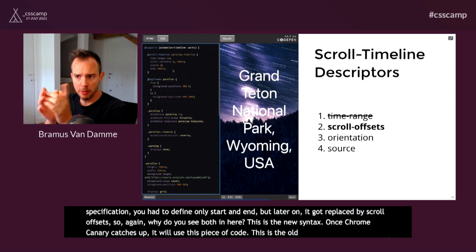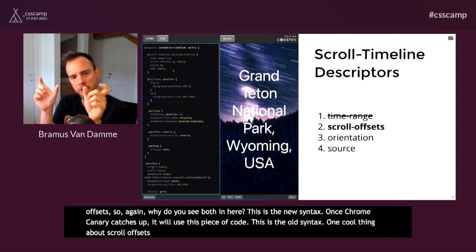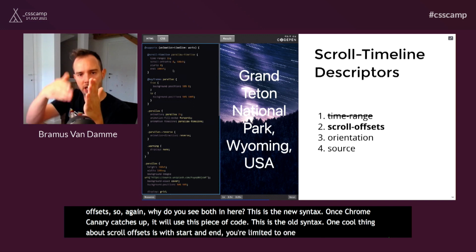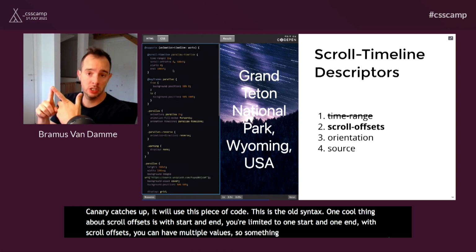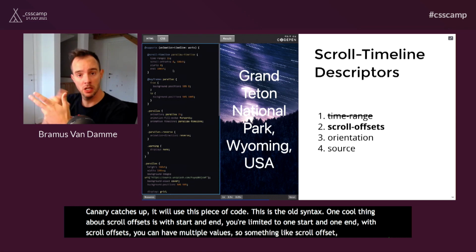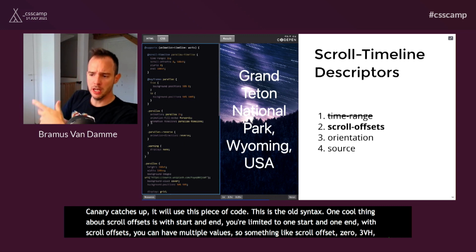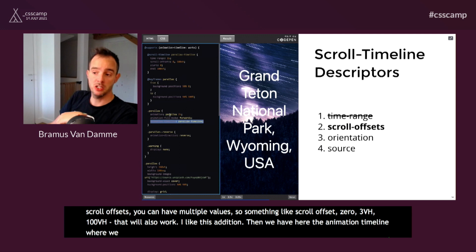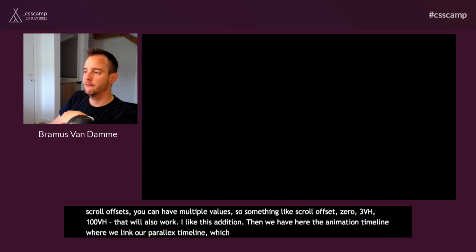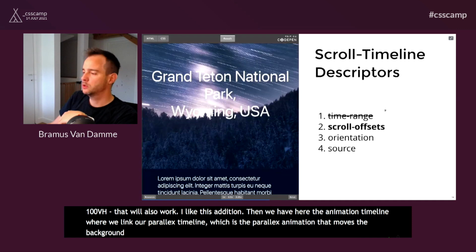One cool thing about scroll offsets though is that with start and end you are limited to just one start and one end. With scroll offset you can have multiple values. So you can do something like scroll offset 0, 33 VH, 100 VH. That would also work. I like this addition. And then again, we have here the animation timeline where we link our parallax timeline to our animation, which is the parallax animation, which moves the background there. So yeah, this works. Cool.